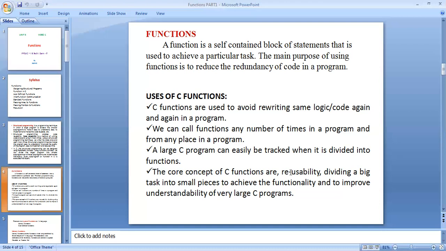And the uses of C functions: C functions are used to avoid rewriting the same logic or code again and again in the programming. And we can call functions any number of times in a programming and from any place in a programming. When you are calling one function, you can use that function many times at any place. A large C program can easily be tracked when it is divided into functions.